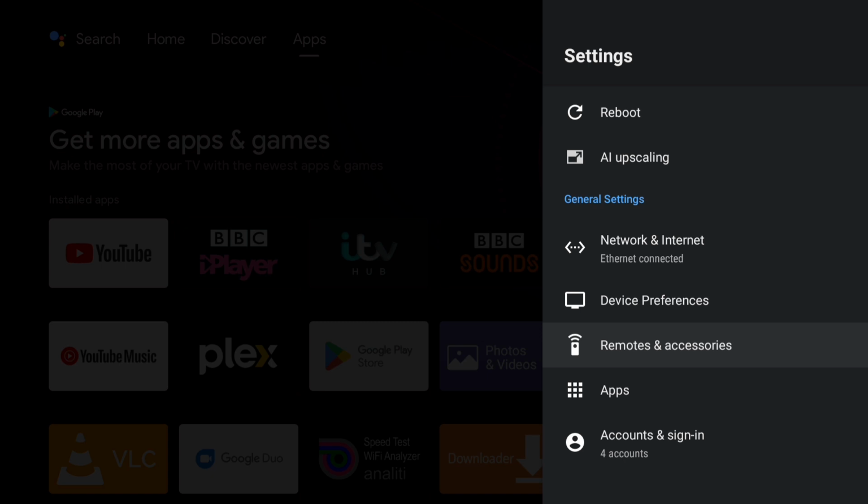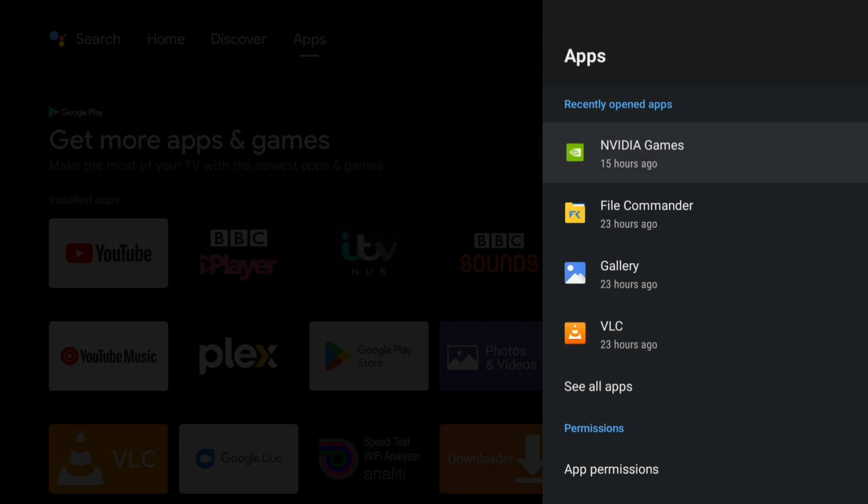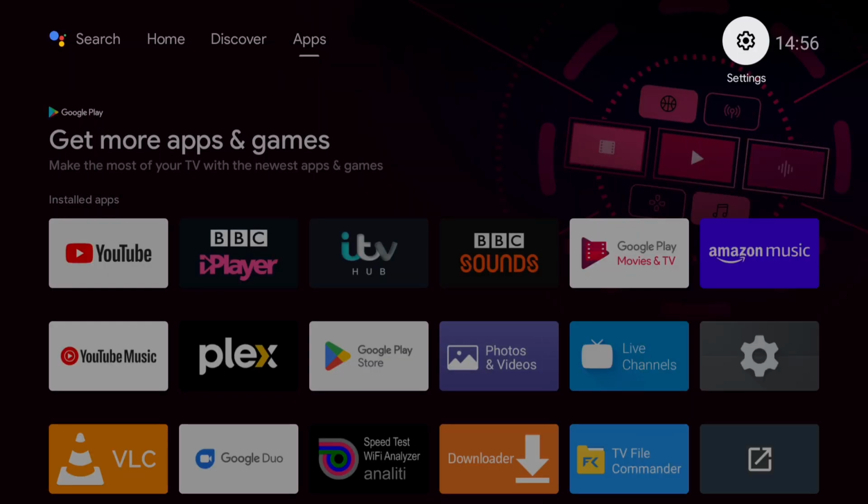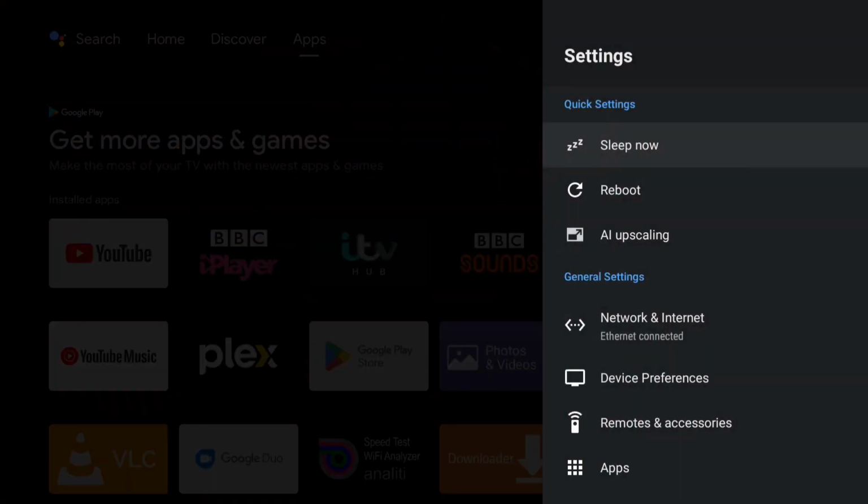Whatever you've got connected to your device. And then you've got apps, so you can look at what apps you've got installed on there and everything. And then you've got what accounts are actually on the device as well. So, oops, didn't mean to come out of that.